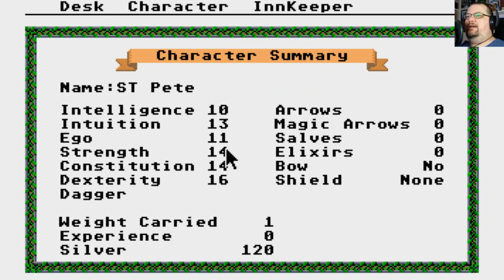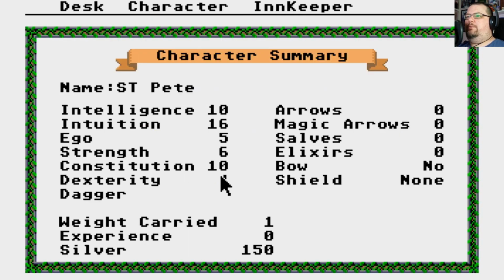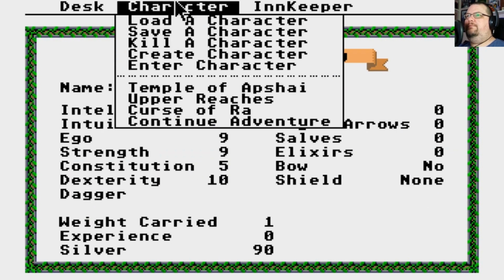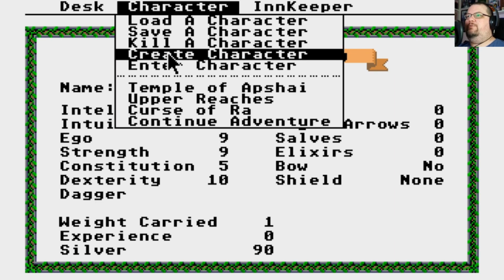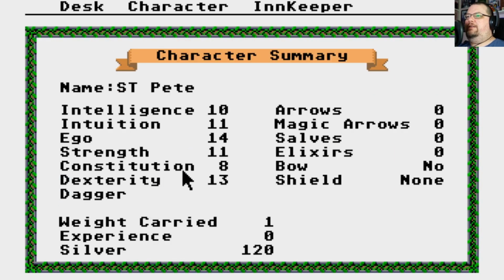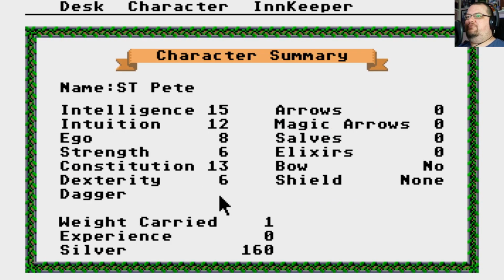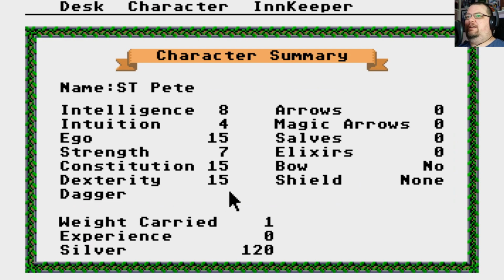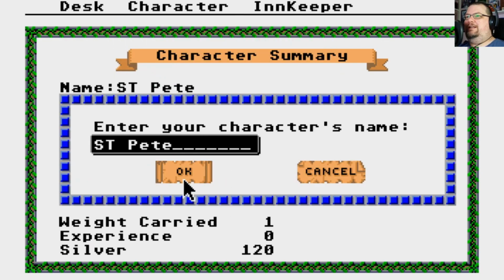So let's try and get decent strength and constitution, because those are probably some of the more useful stats in this game. Your alternative, of course, is you can use enter character to just type in the stats you want, and that is the way that this game is considered to be cross-compatible with Dungeons and Dragons, because you could just take the stats of your character from D&D and type them into the Temple of Apshai, and then in theory you're playing the same character.